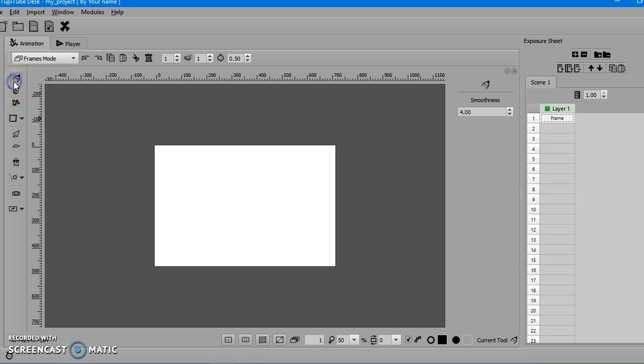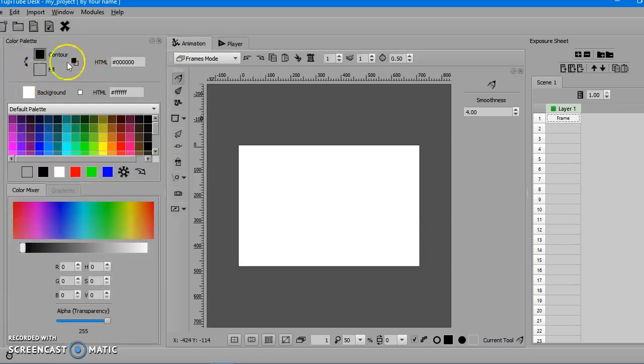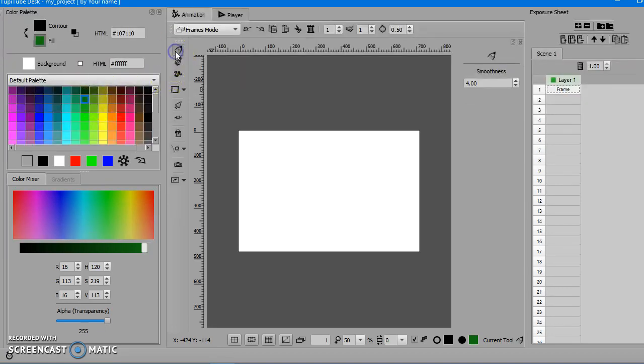So the first thing I do is take my pencil tool, and I can change the color. I'm going to fill it and have it be green every time. So I've got that done. I come back over here to my color palette, and I'm going to go ahead and draw a circle, and it fills it in green automatically for me.